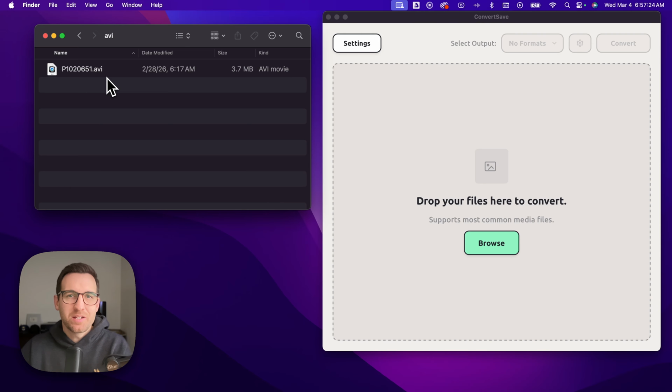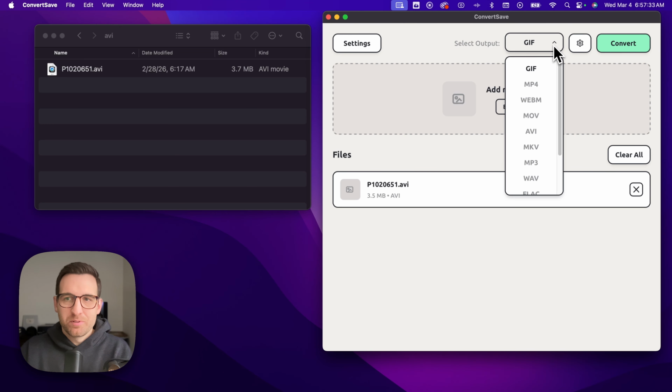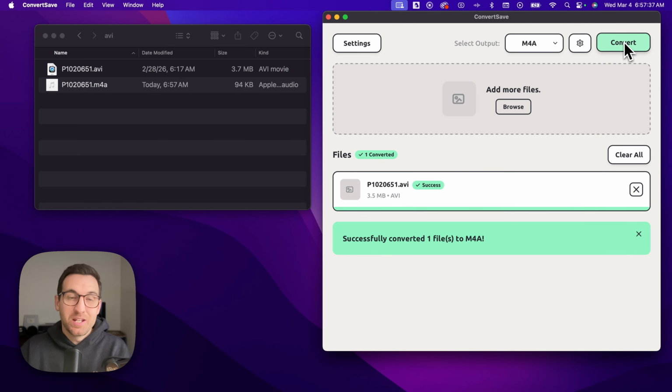Here's how to convert AVI to M4A audio. I use an app called ConvertSave, and it's super simple. You just drag and drop, select your output. In this case, we're going to M4A and convert, and it saves right back where the original file came from.